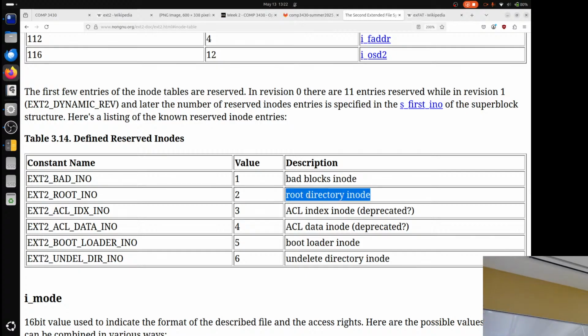That's the one that we care about. That's actually the one that we care about here. In exFAT, you have to use the main boot record to find out what the first cluster of the root directory is. In ext2, the root directory is always inode 2. It's always inode 2. This is a fixed value. It's never going to be some other property. It will always be the second inode in the table.